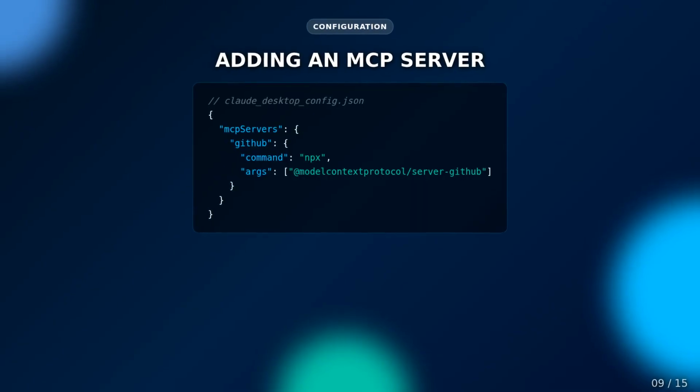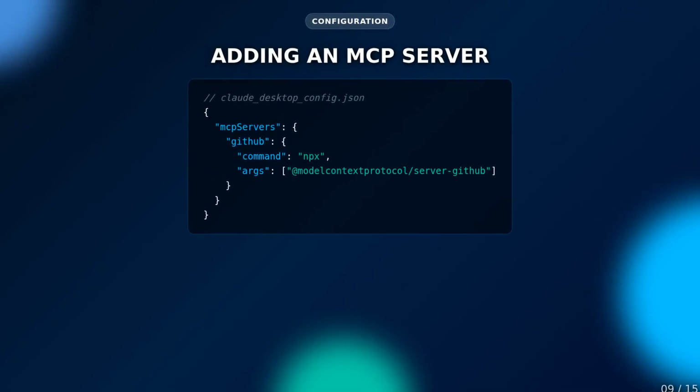Adding an MCP server is dead simple. You edit a config file, point it to the server package, and you're done. This example adds a GitHub MCP server using npx. Once connected, your AI can create issues, review pull requests, search code, all through natural language.